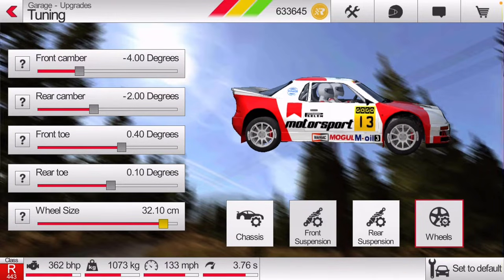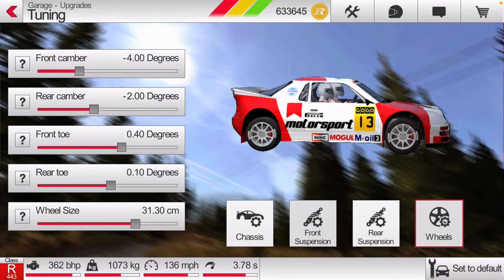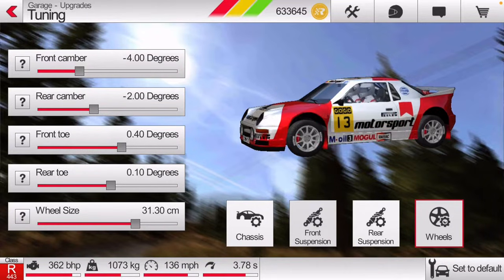Typically I don't run this quite that high. I typically run it more down, around 31 or so, 31.3, something like that. And then I'll adjust my drive ratio again to make it in that 30 to 31 range. So with that, that is basically all the tuning characteristics to these cars.